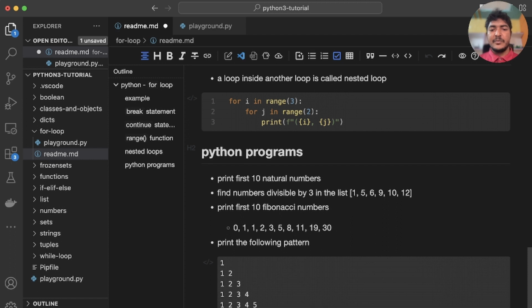That is, print the following pattern. In order to print this pattern, we will be using two for loops, that is, nested loops. Let's try to do that.